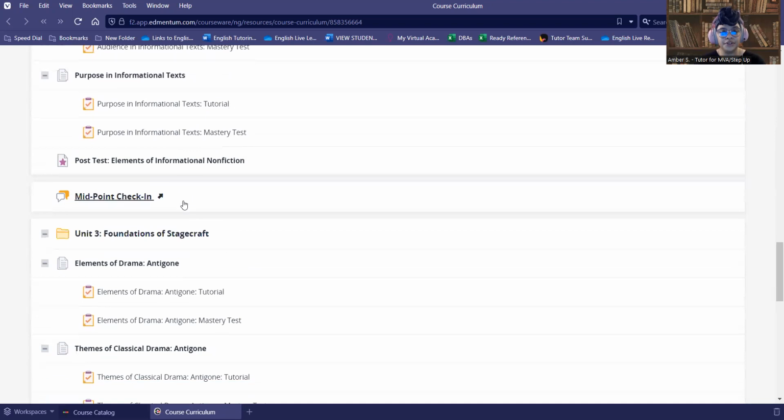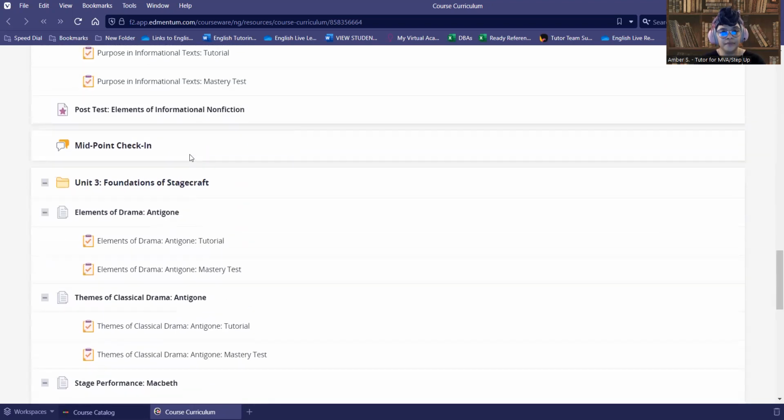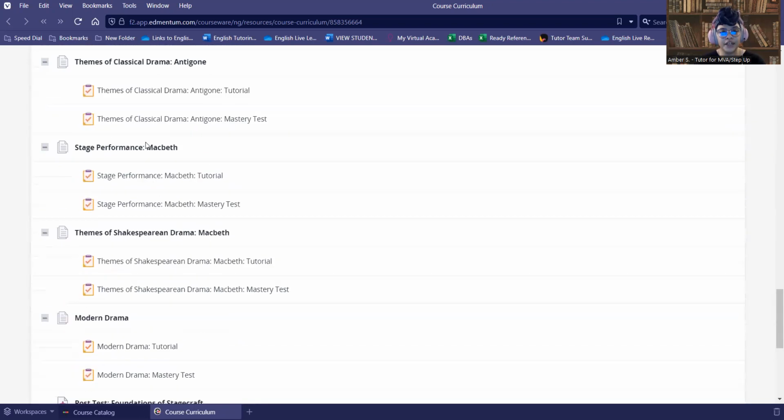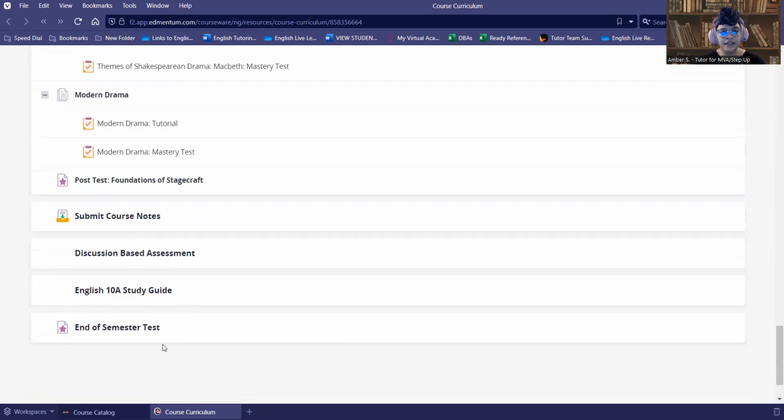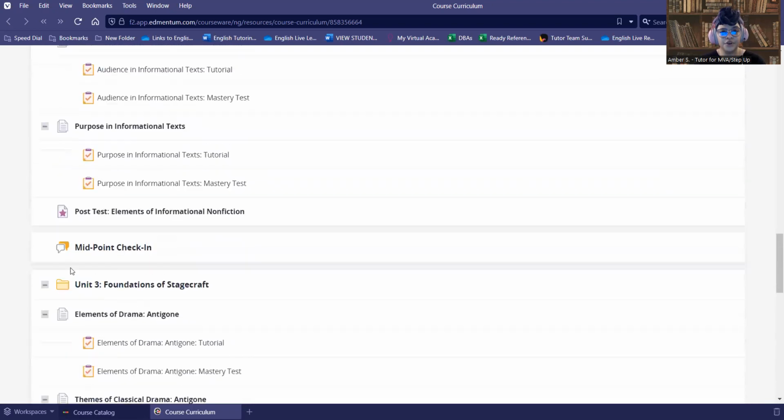Now you have your units, you have your mastery tests, you have your post tests, and when you're done with all of those, there's going to be midpoint check-ins and a final exam. So your midpoint check-in will happen kind of halfway through the class. This class and most of the English classes have 3 units. So your midpoint check-in is usually after unit 2.